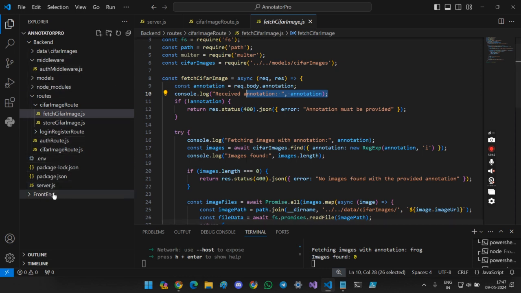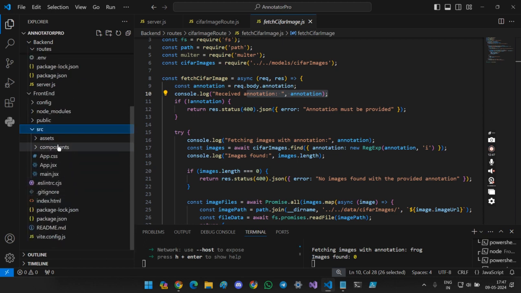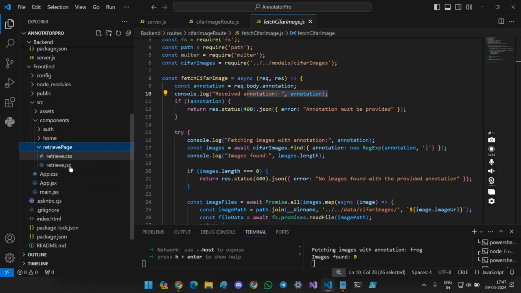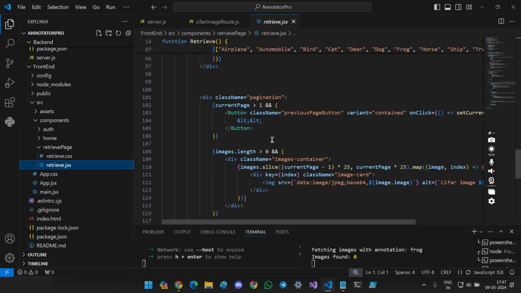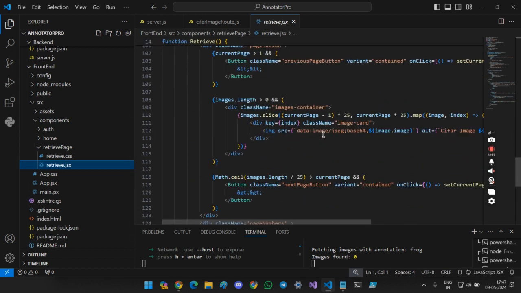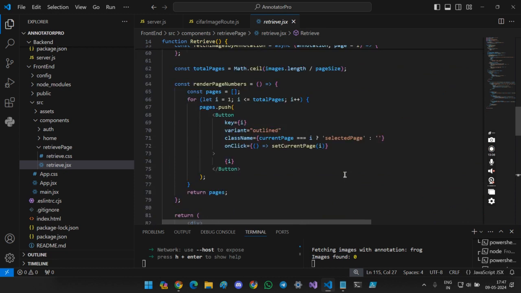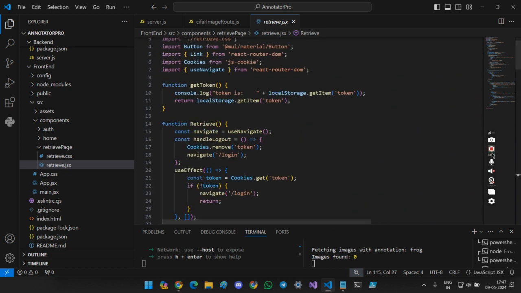After fetching those images, they get displayed. The fetched images will be received by the retrieve component in the front end. So that's how the images are fetched. Okay, I think that's all about the code. Thank you.